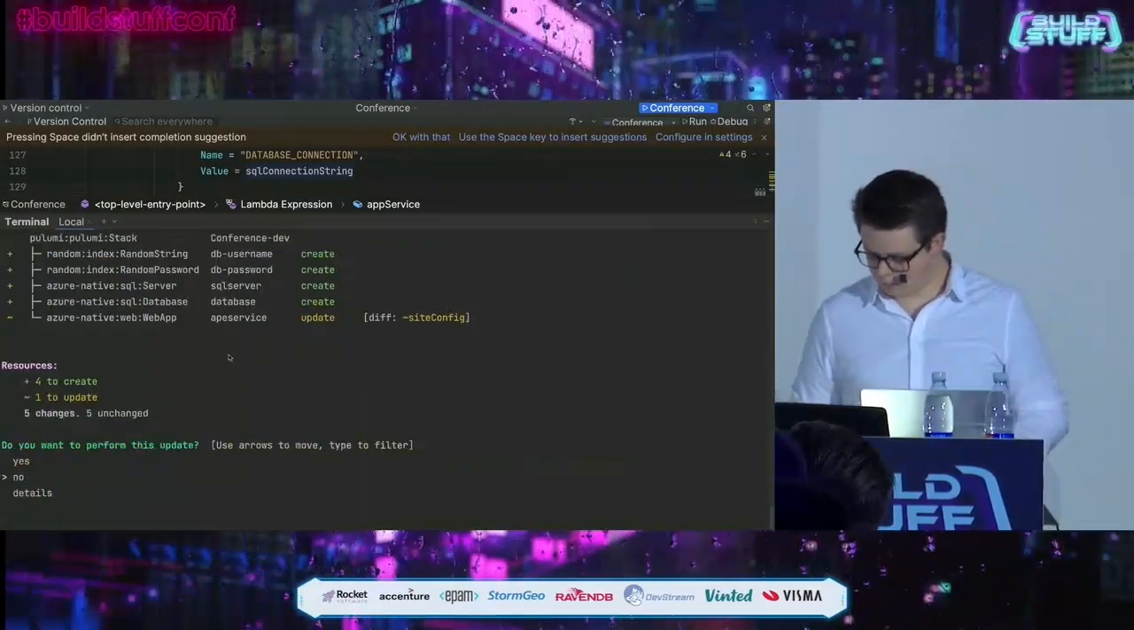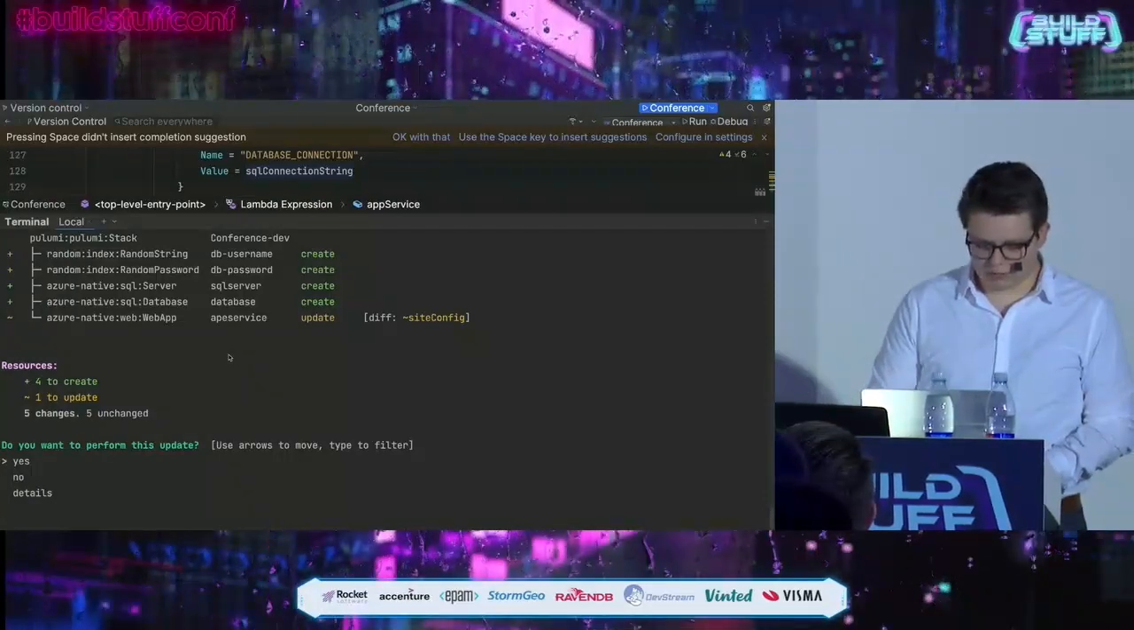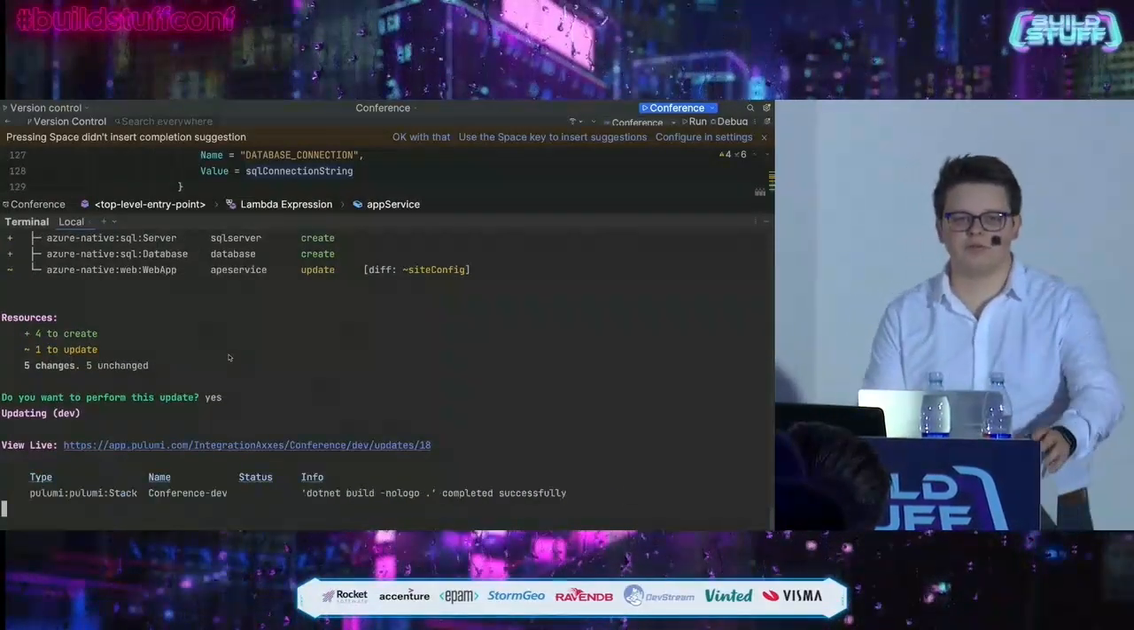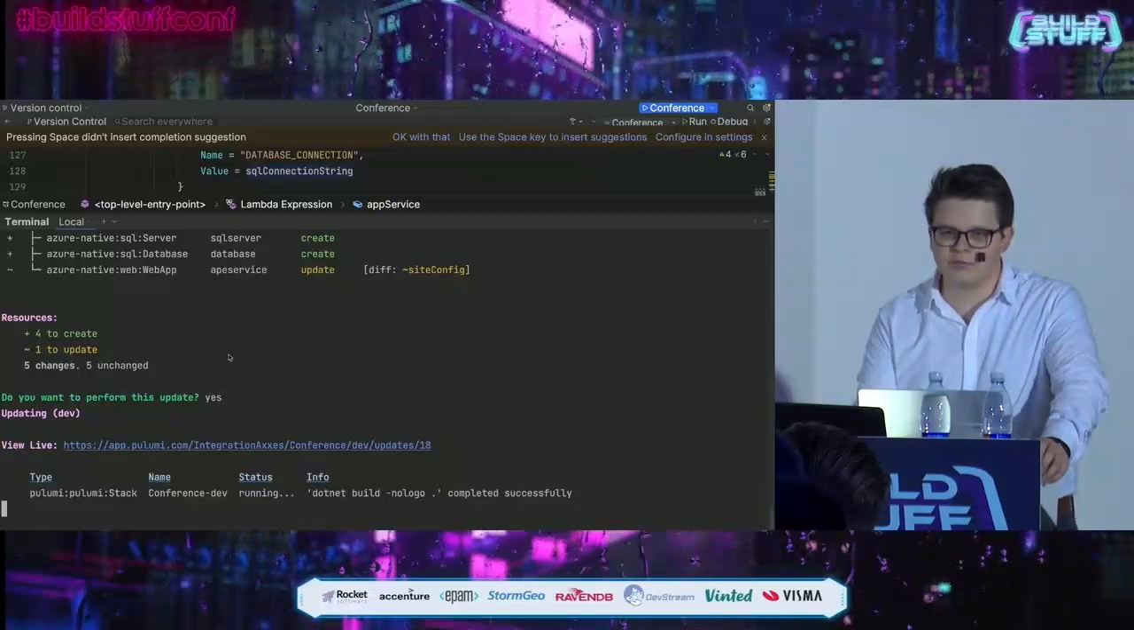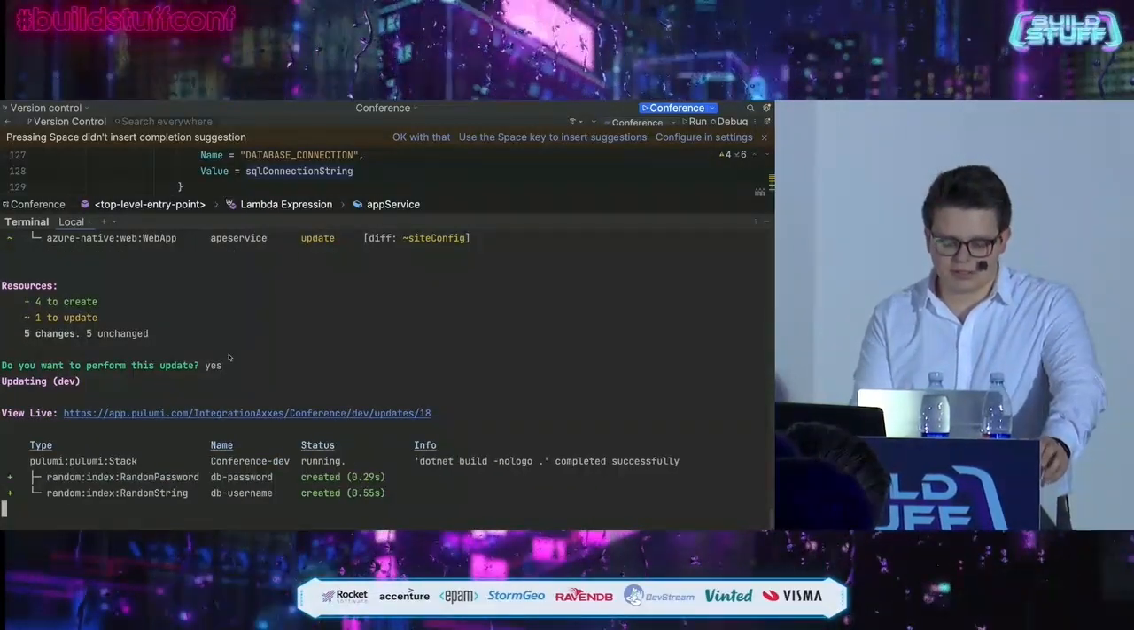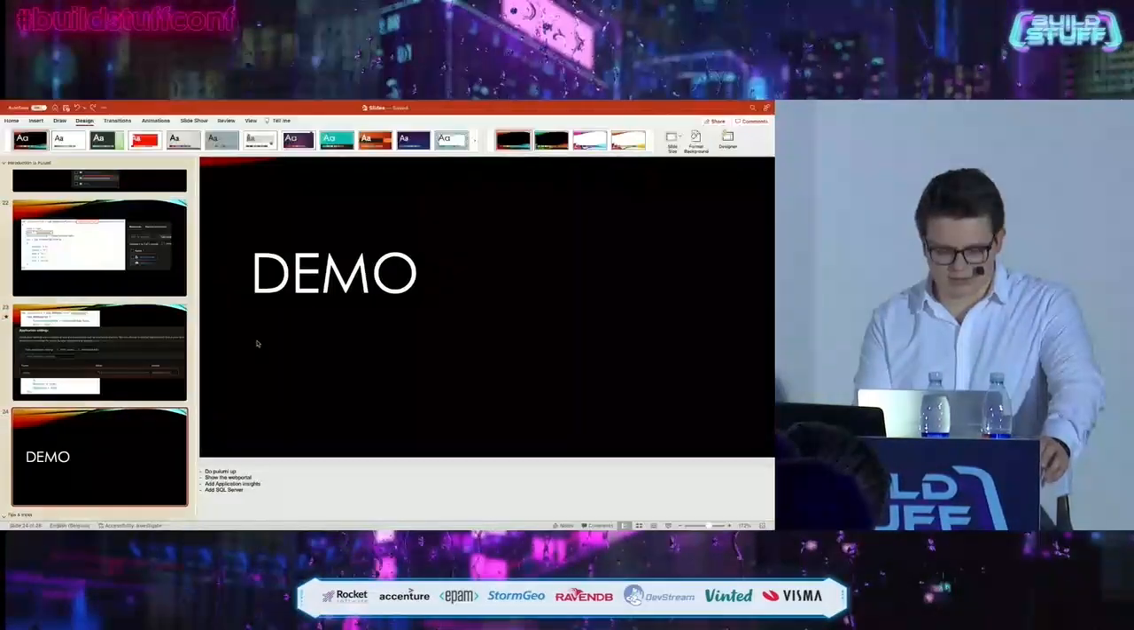Sure. I'm just going to run it. I don't think I have time left to wait for it because sometimes SQL Server takes like 2 minutes to provision. So let's go back to the slides.